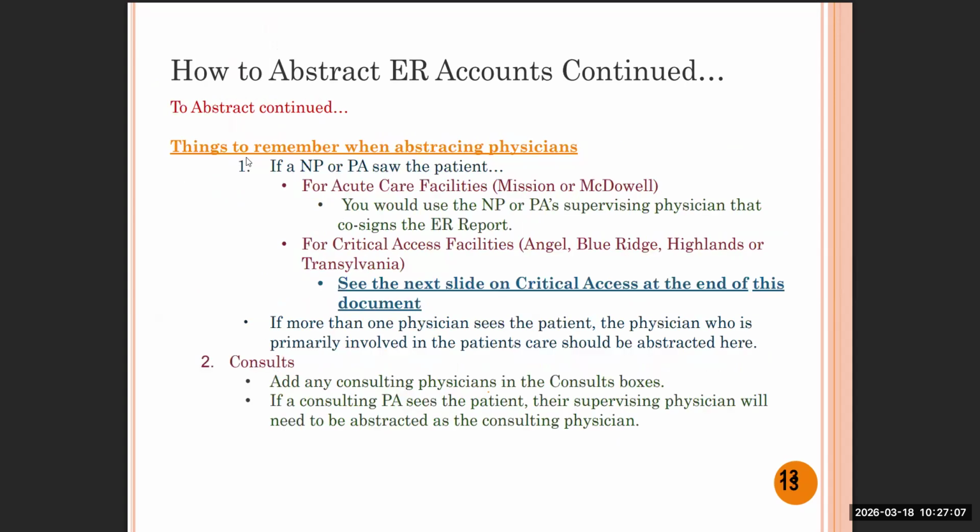Things to be remembered when you are abstracting the physicians. If an NP or PA saw a patient in an acute care facility, you should use the NP's or PA's supervising physician that co-signed the ER report. For critical access facilities, they mention that if more than one physician sees the patient, the physician who is primarily involved in the patient care should be abstracted here.